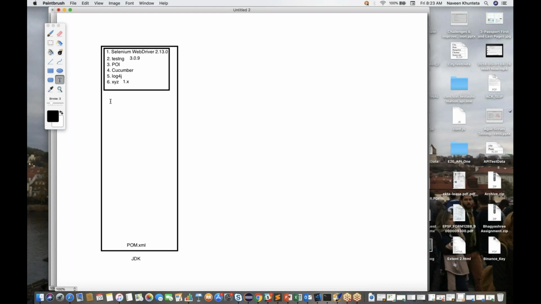Now, what is the purpose of these dependencies? Why are we using this? We can download jar files and use them in a normal Java project too. Why are we using Maven? Because it has a couple of advantages. The first advantage is that it is a dependency management tool. Automatically, it will take care of your dependencies. You just need to give the latest version.